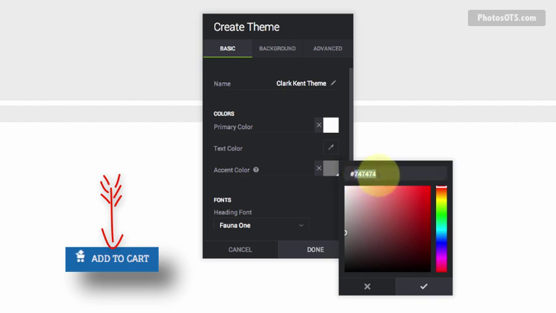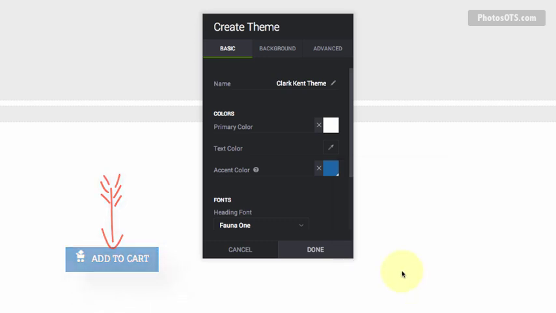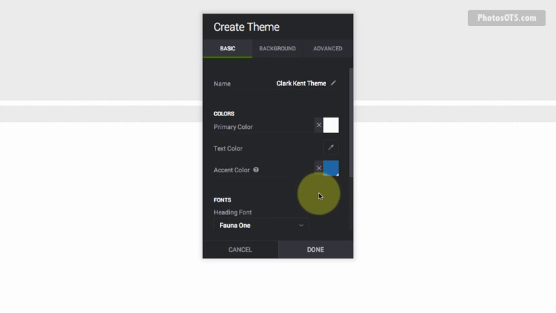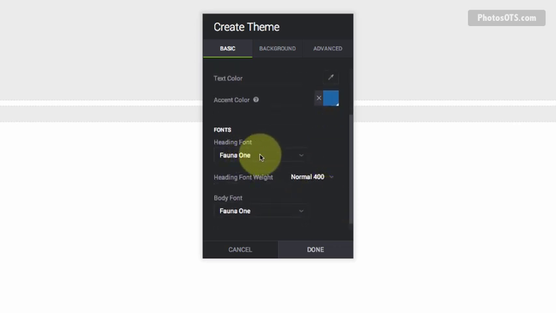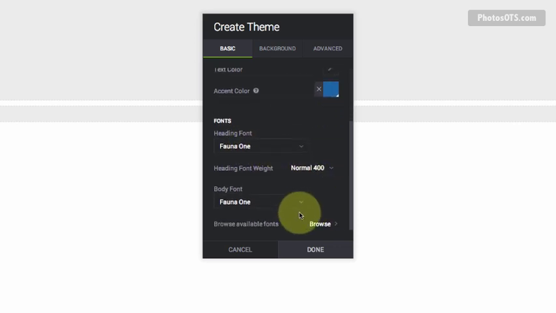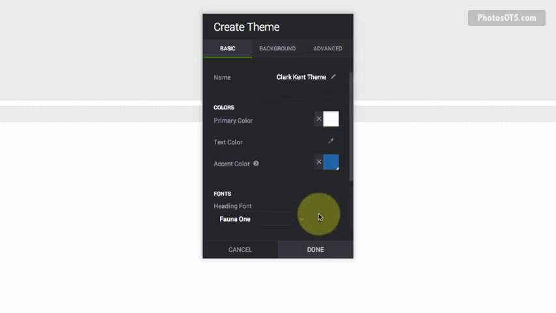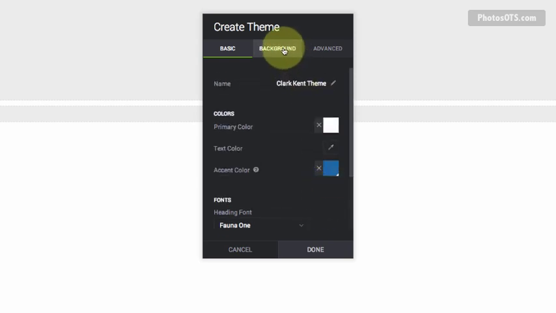I just happen to know the code of this color. It's 1963AA, and there's my blue. You can also use this color picker to find the color that you like, but I'm going to go with this blue, so I think it looks good. And this is where you change the fonts. Again, I like the font, so I'm going to leave that as it is, but you might want to change them.